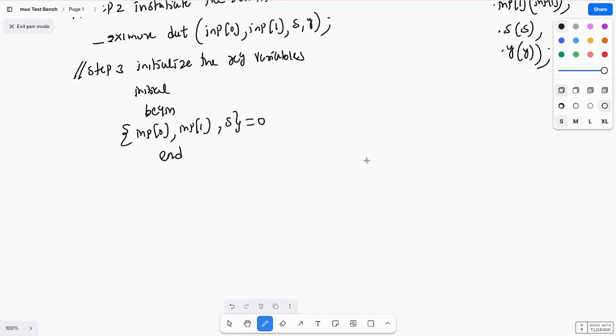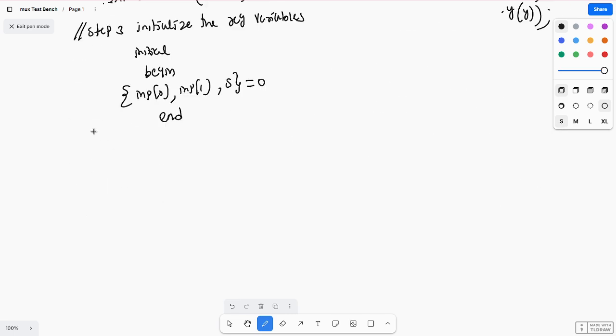Step 4. Have to drive the inputs to the design. Yeah, step 4, you need to drive the inputs to the design. Okay. How to drive? Like initial. We start with initial begin.